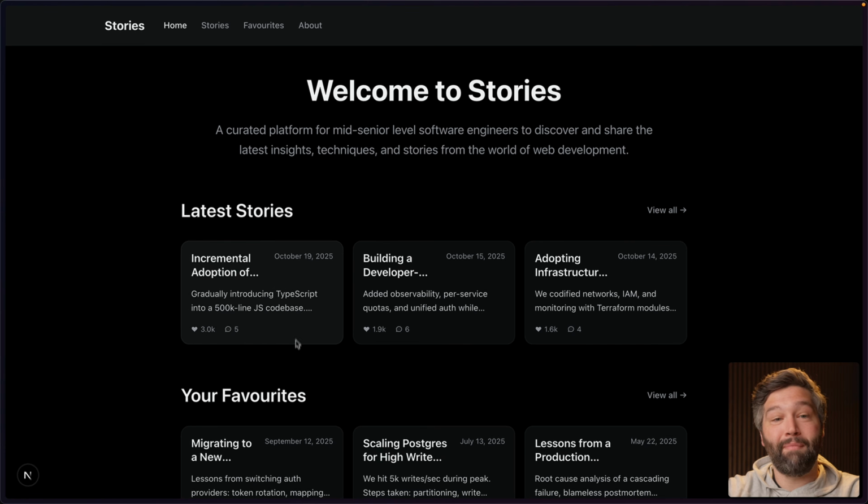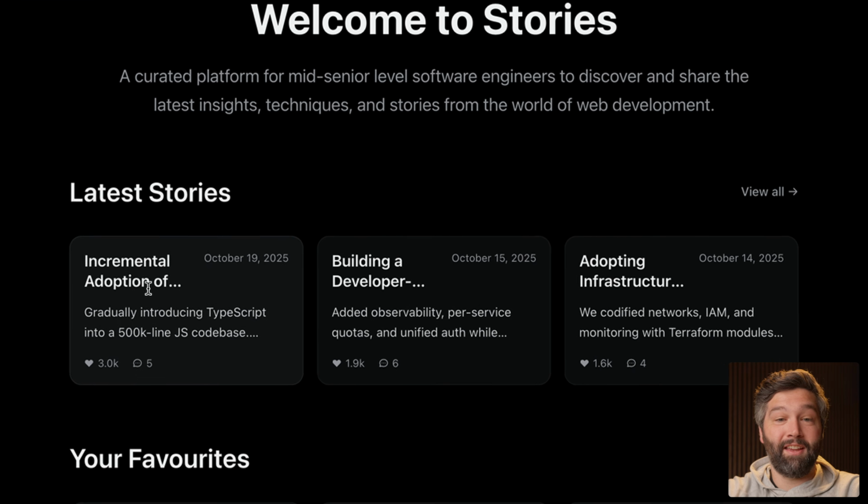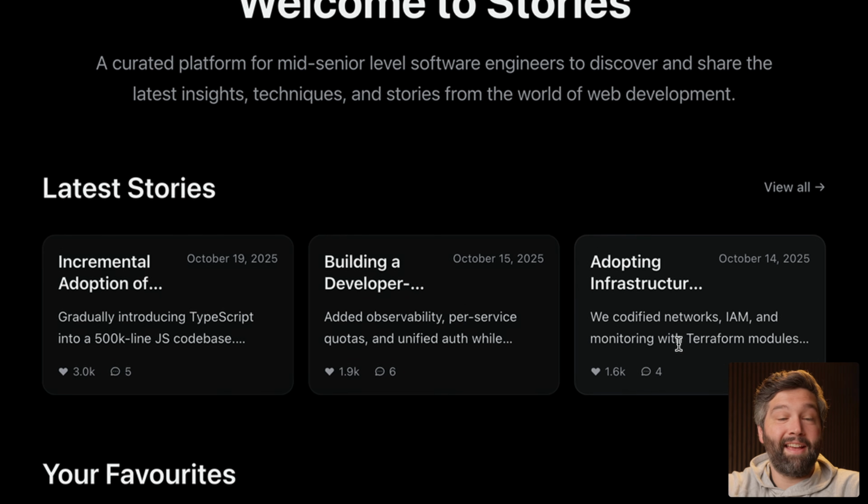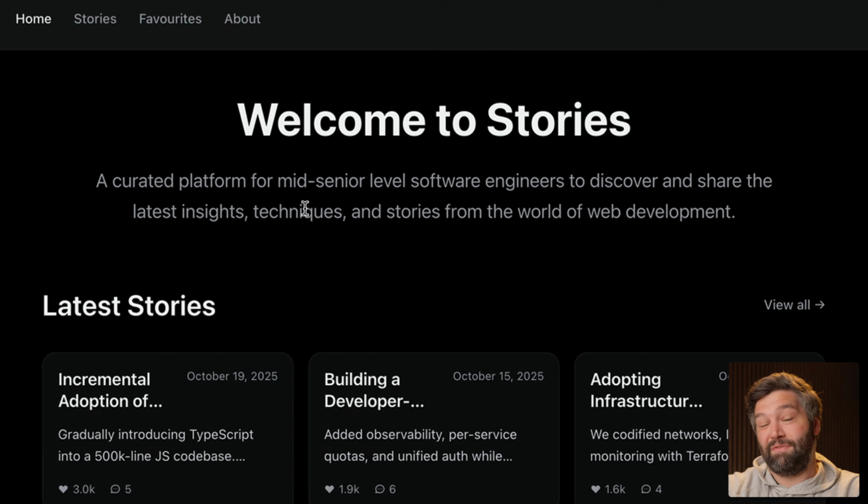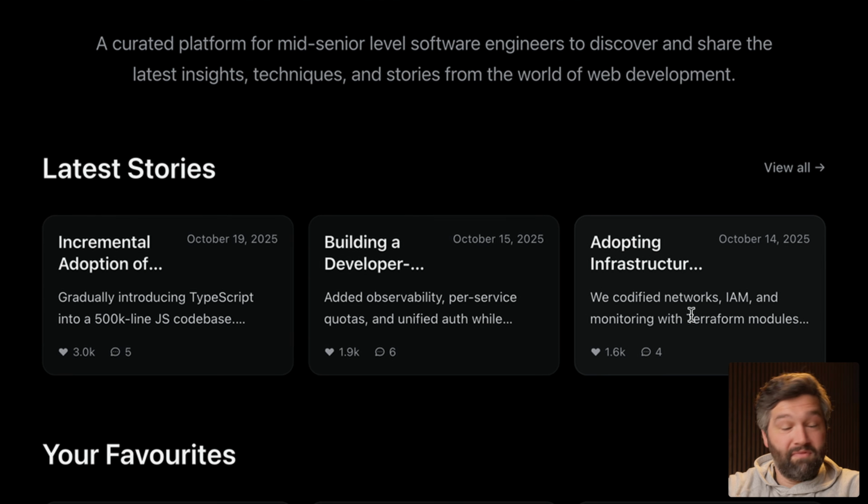So here I have my stories application with a list of things going on in the tech industry. It has a bunch of different combinations of static and dynamic stuff. So this bit at the top doesn't change. It's the same static markup every time, whereas the latest stories are somewhat dynamic.